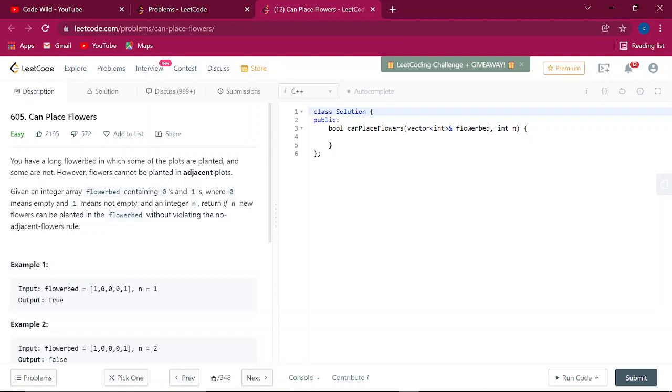So they are asking that they have given a long flower bed in which some plots are planted and some are not. However, flowers can't be planted in adjacent plots. This is an important statement. And they have given an integer array flowerbed containing zeros and ones, where 0 means empty, 1 means not empty. We return whether n flowers can be planted without violating the adjacent flowers rule or not.